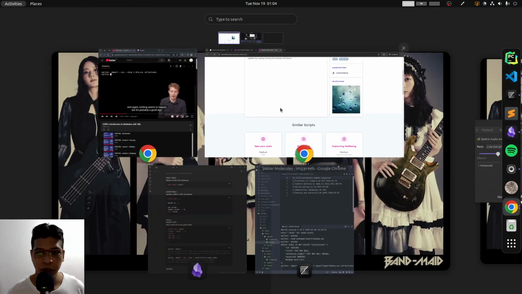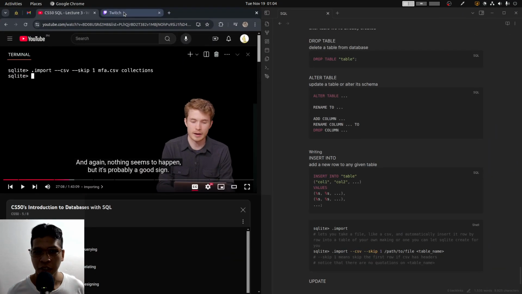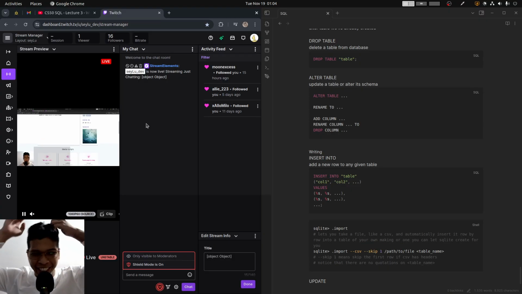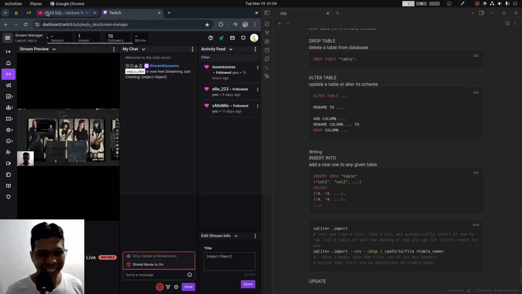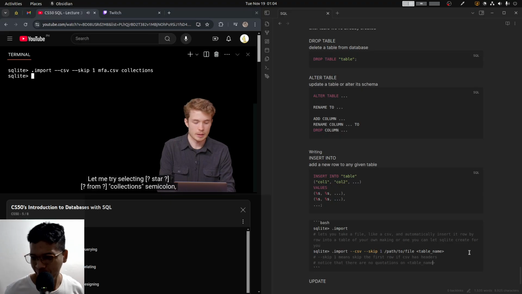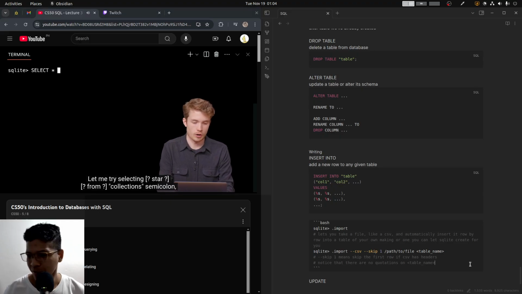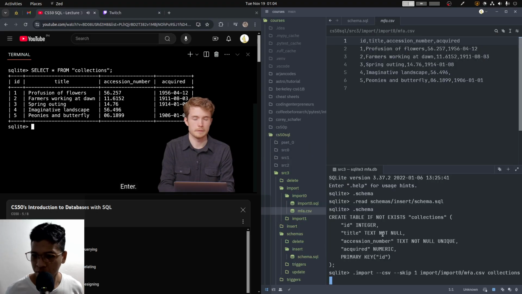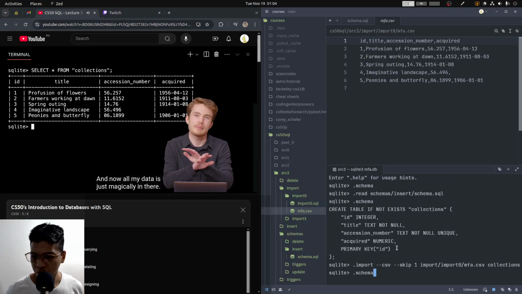Was able to save it. I think I was able to save it. OBS died. Oh, there, I saved it. Fine. Let me try selecting star from collections, semicolon, enter. And now all my data is just magically in there.